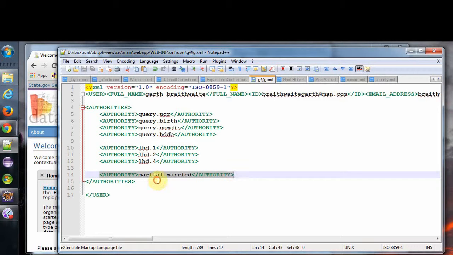Again, there are no smarts with these values and the way they're used. All that's happening here is it's a straight string value that's an authority that's being matched up against other authorities. That's it. There's nothing special about it. So the easiest way to show this is with a quick demo.